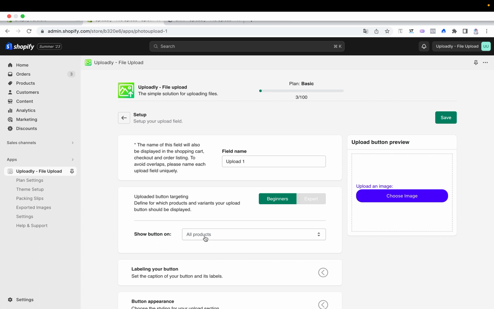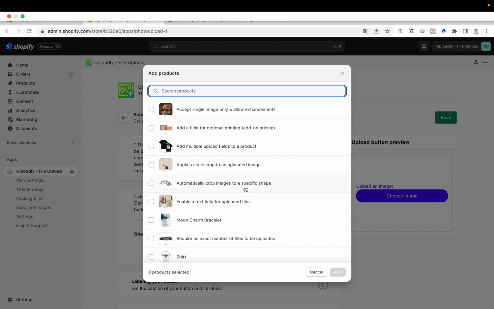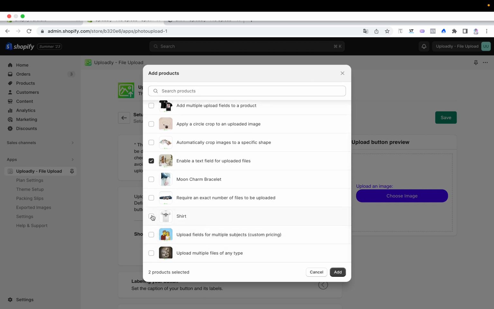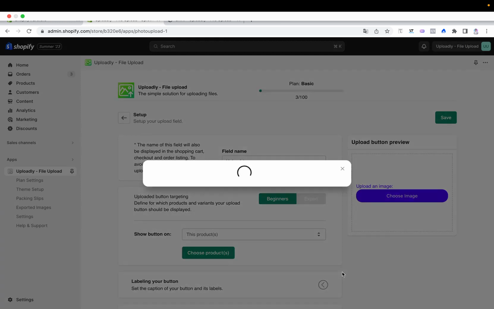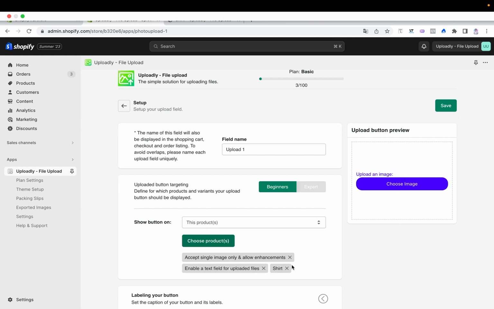Now, if we just want to show the button for specific products, we will go and open up the drop-down. We'll select these products. Once we did the selection, we can now see the button choose products will appear. I will click on that. And now all the products in my store will be listed down. I can now select from this list the products where I want to display my upload button. For example, I can say I want to display it on this product, and on this product. I can click add. Then I just have to save, and then the button will appear just on these products.